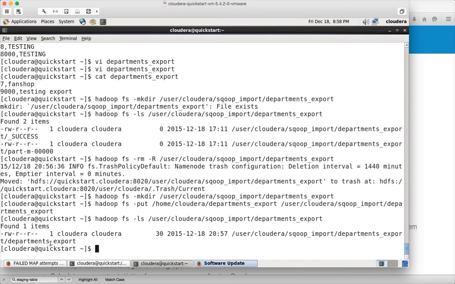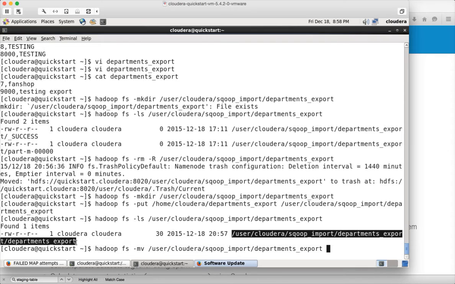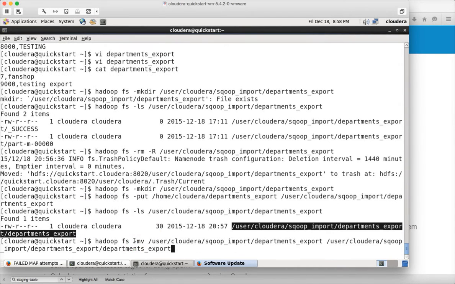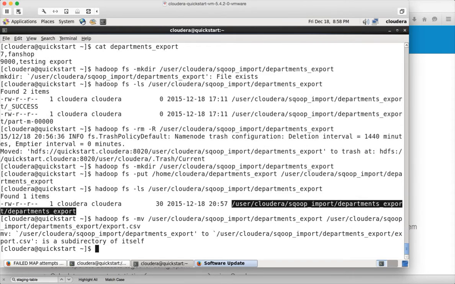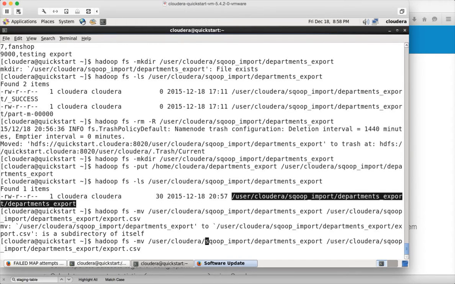Anyway, now we will use this path, or let me do one thing. Let me give a different name. Copy, paste, export.csv, and hit enter. Okay, I have to give the file name.